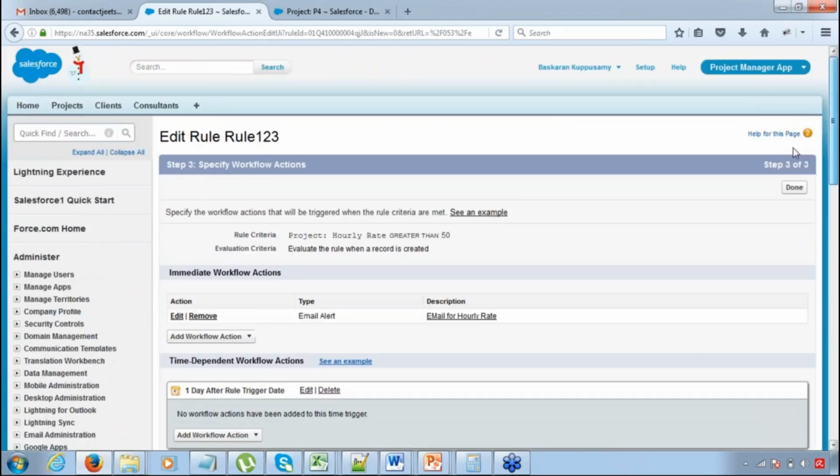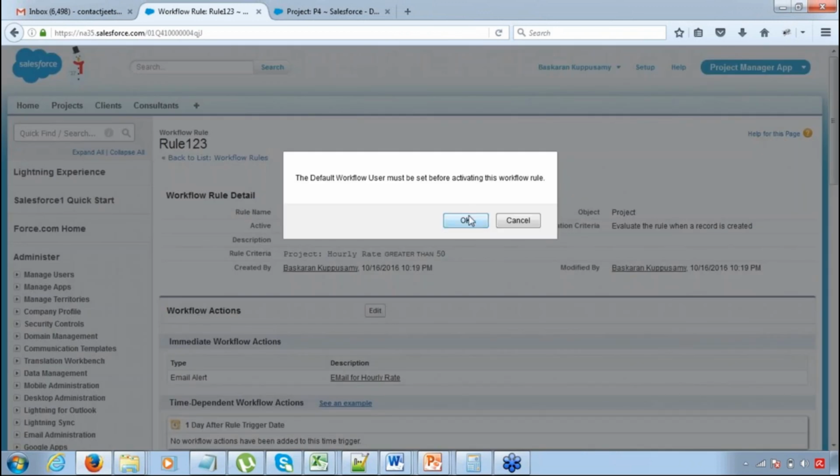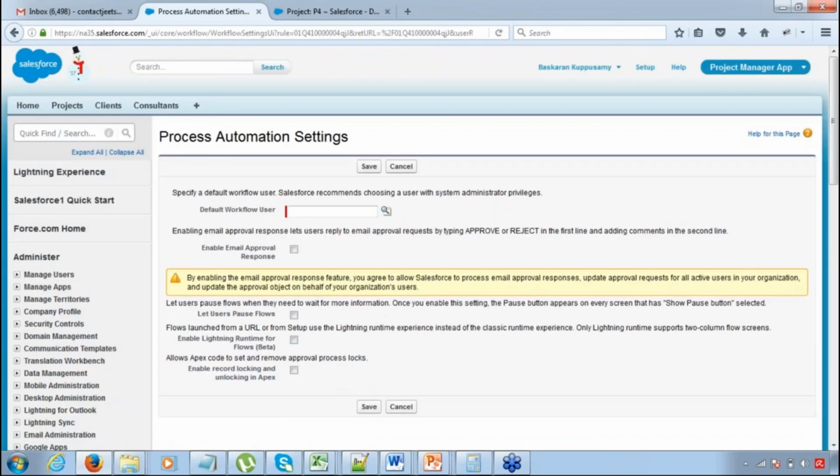Finally, once everything is ready, all you have to do is click on done once you have defined all the actions, and you have to activate this. Till the time you do not activate, it's not going to work. Click on activate, click on OK.